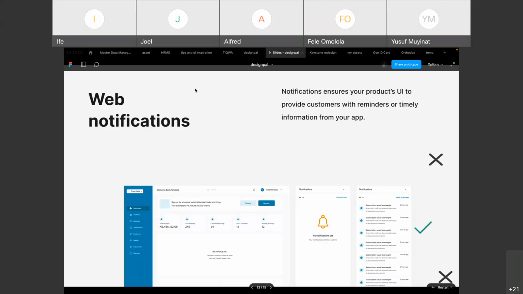So I'm going to be talking more about web notification. You can see I have my notification here. We all know what a notification icon is, just like this bell icon. So I put mine there. And if someone asks me why I put my notification there, why is it on top, why not the side menu?